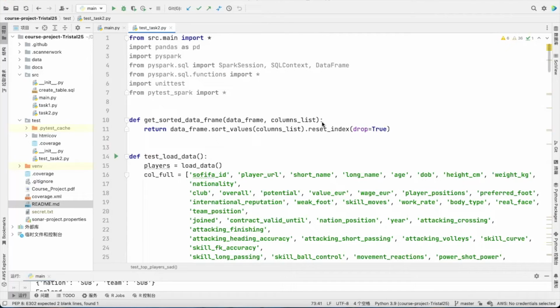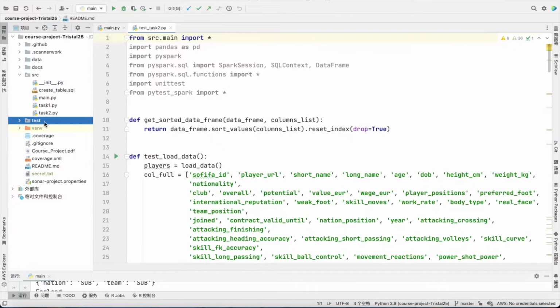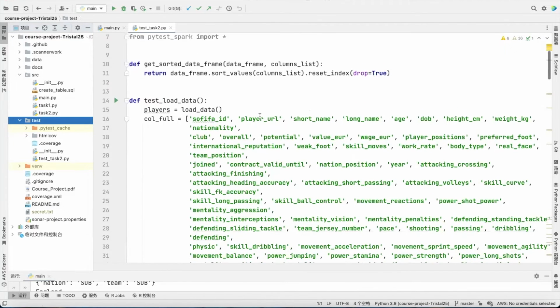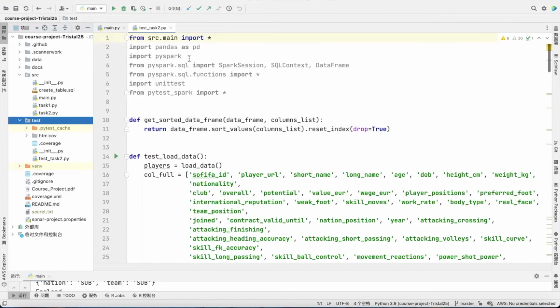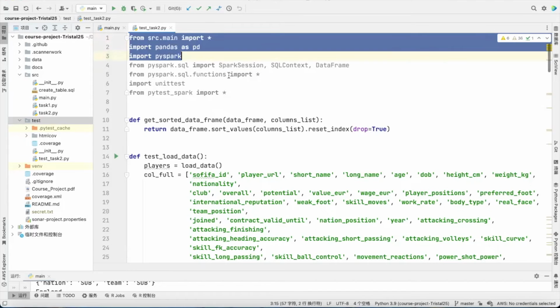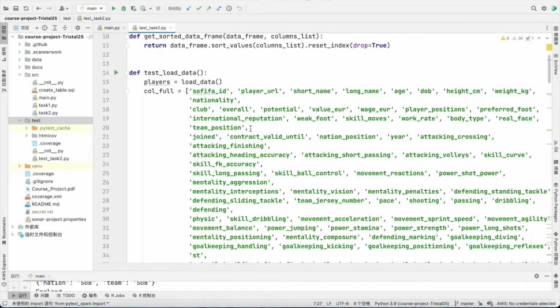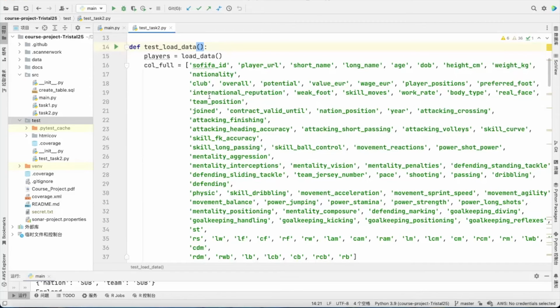So in our task 3, we are testing our code while documenting our code. Under the test folder, we have this test file to test out the happy and sad scenarios for the previous 2 tasks. First, we still import all the required modules, and we use this test load data to test the initial database.